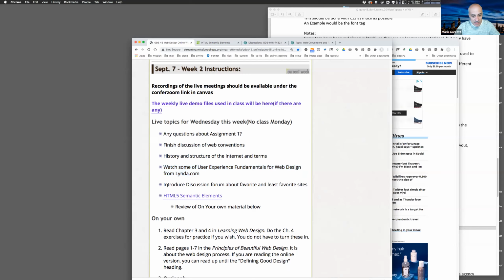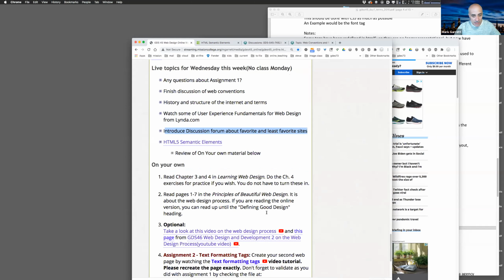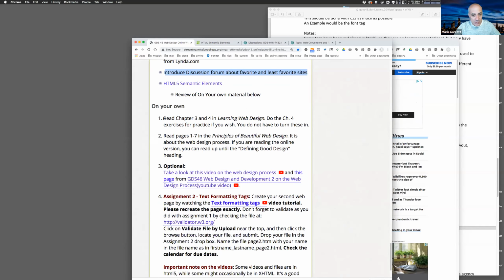I think some of you already saw it, but there is a new discussion in the discussions about favorite and least favorite sites. So we'll take a look at that, or I'll just introduce it. We'll look at semantic elements, which are some tags that are a little bit newer. And then on your own this week, you're looking at chapters 3 and 4.